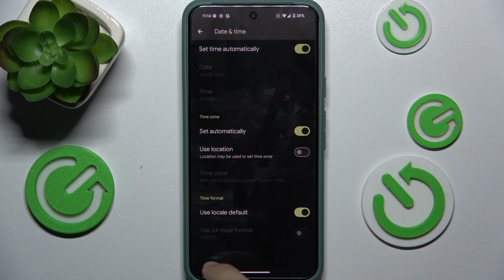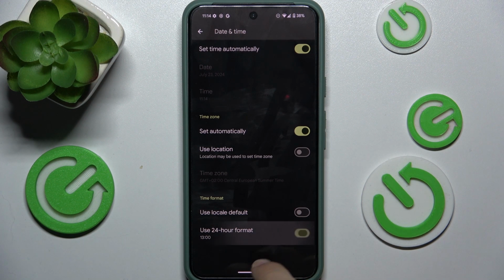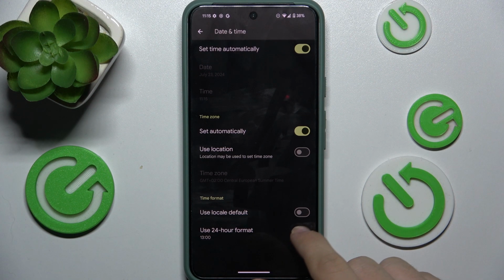You can also change the time format by disabling Use Local Default, and you can disable or enable 24-hour format.